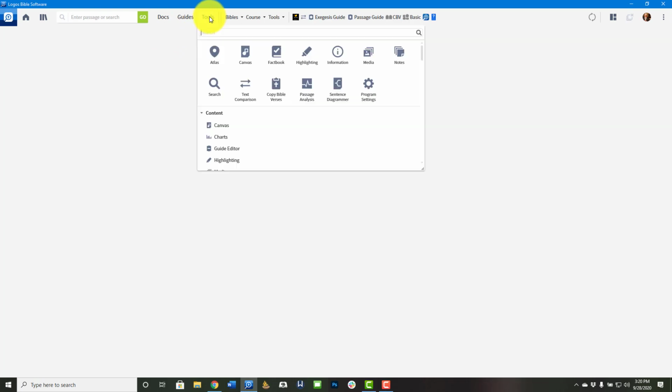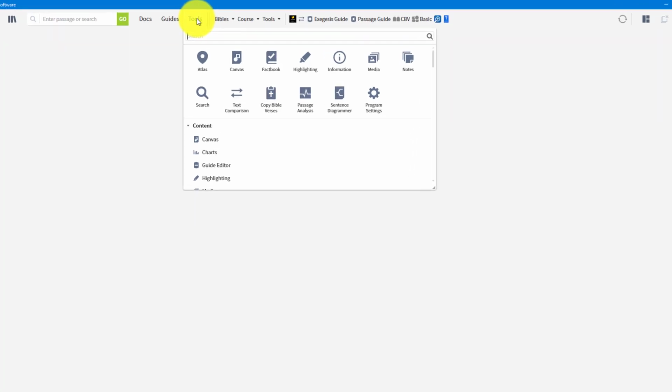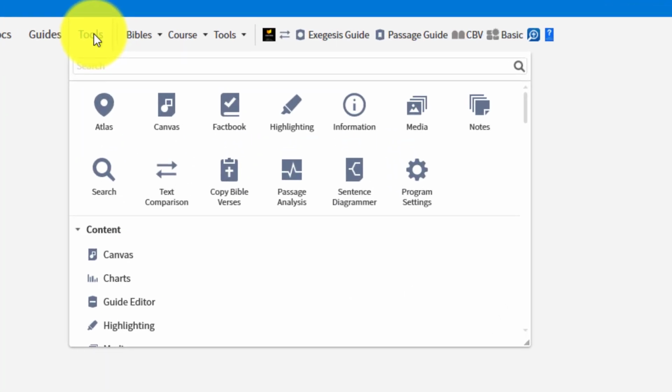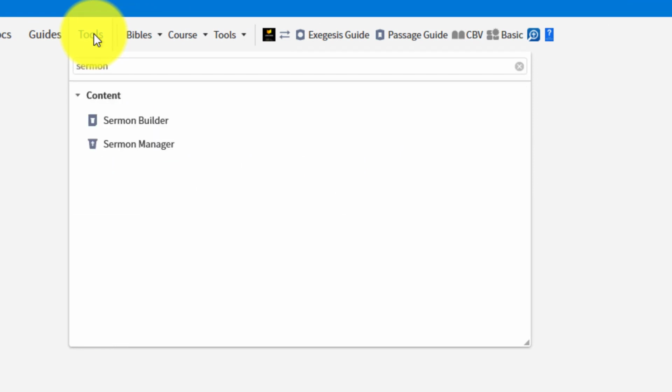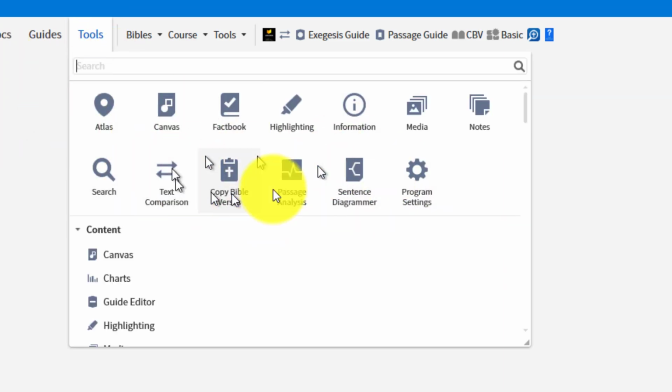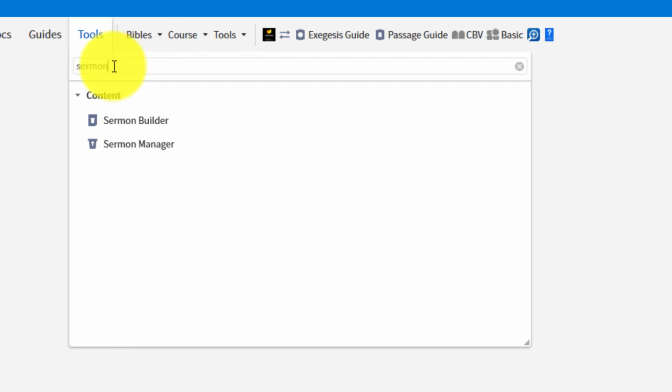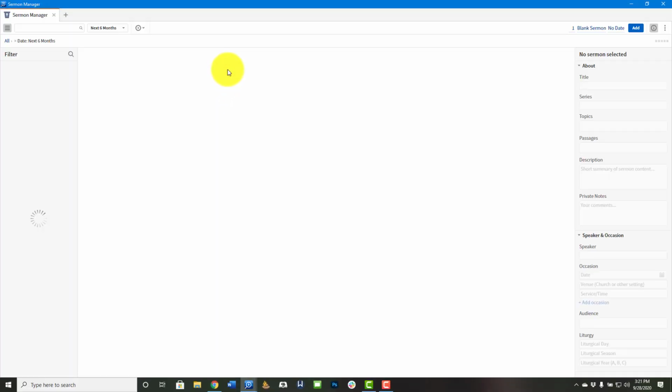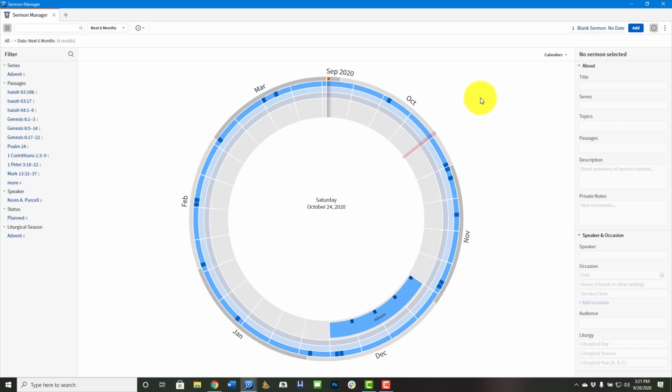Now there's another new feature that is called the Sermon Manager and the Sermon Builder. Now it used to be called the Sermon Editor. They've changed that name. So when you go to the Tools section and you notice that you can just type up here and it'll quickly find what you're looking for. So if it's not in this area, which is sort of your most recent used items, here instead you can do Sermon Manager. When you click on that, it's going to open a brand new window here that helps you plan out your sermons in the future.